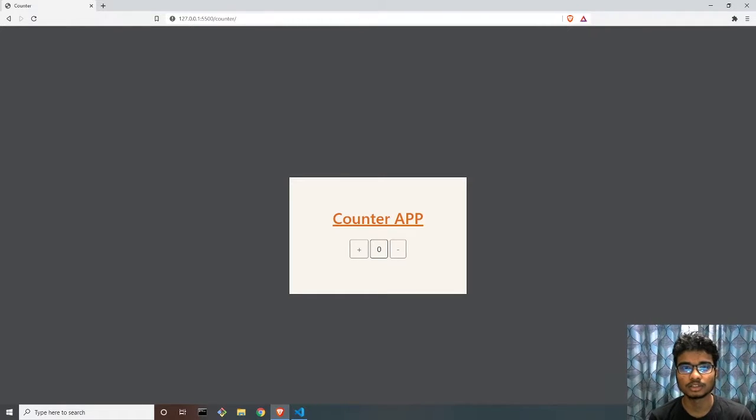Hey guys, so in this video what we'll be making is this simple counter app. How it works is when you click the plus button, the number increases, and if the number is positive, it's green in color. When you click the minus button, it decreases, and if it's negative, it's red in color. This is a simple counter app which we'll be making using HTML, CSS, and JavaScript. So without any further ado, let's jump into the video.